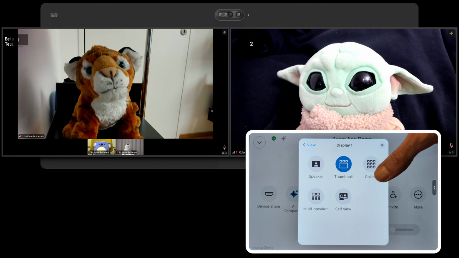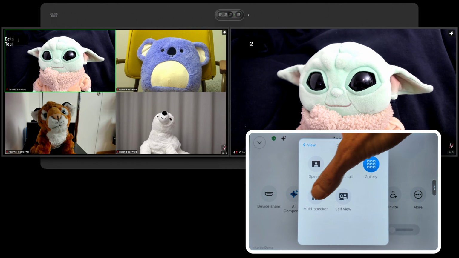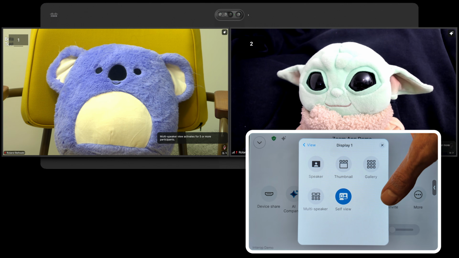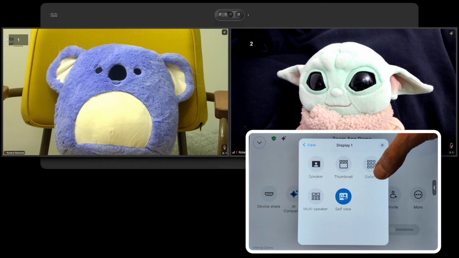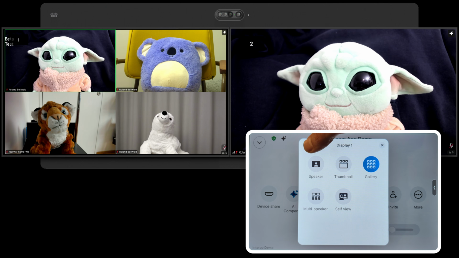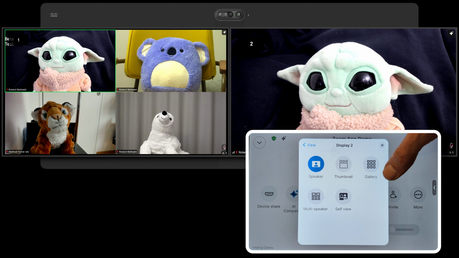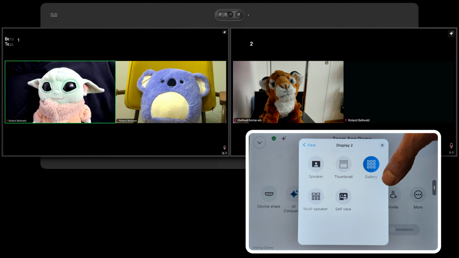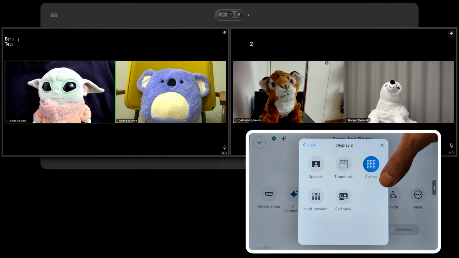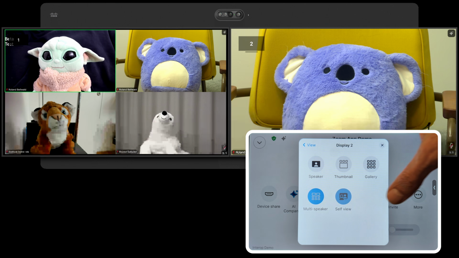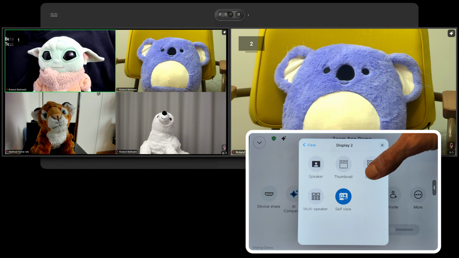We can change it to a thumbnail, gallery, multi-speaker, or we can show the self view here as well. Okay, let's go back to the gallery. Let's go back to the display overview. We have similar options for the second screen. We don't have all of them. So we can basically go to the gallery view. So the participants are spread across the two screens. We can go to the multi-speaker view, or we can also have the self view on the second screen.